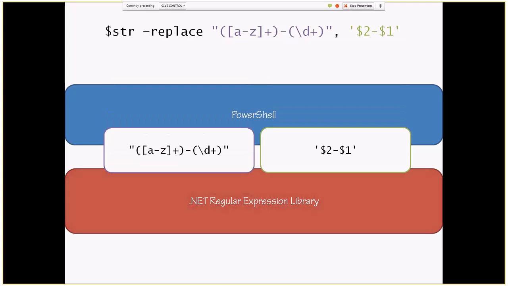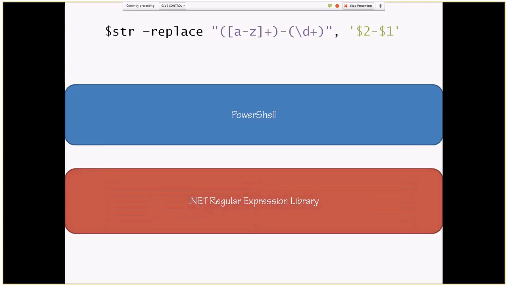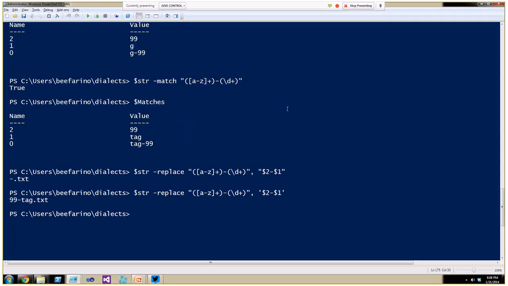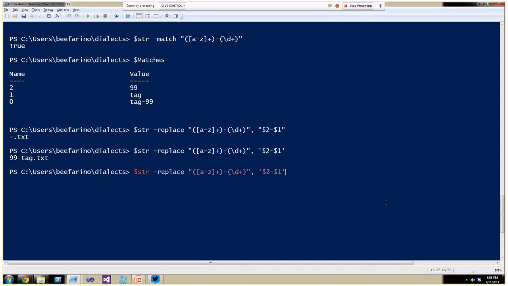So again, with the single quotes, we have two strings. In this case, when PowerShell sees the replacement expression, it sees the single quotes and says, oh, I'm going to leave that alone, and I'm going to pass that straight down to the regular expression library as is. And so you have this really positive experience now because PowerShell isn't munging your strings for you.